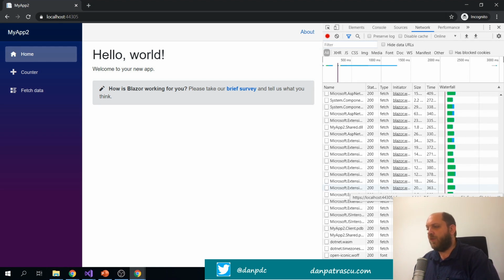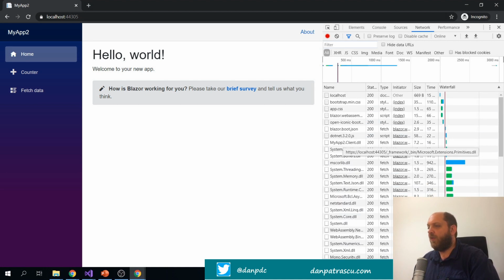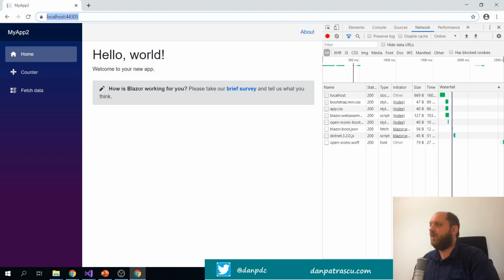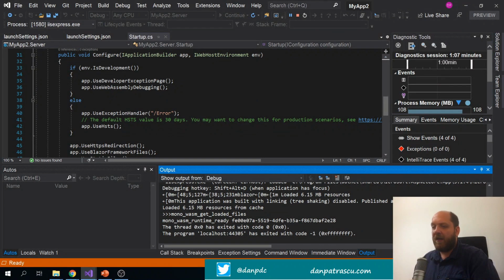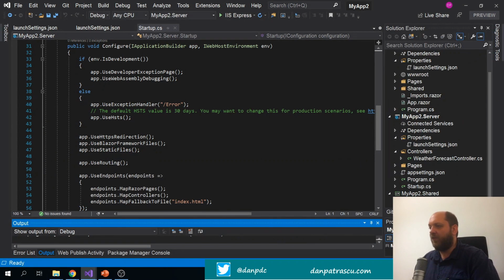The only difference to the standalone scenario is that in this case all these files are served by our ASP.NET Core backend server, and then we also have the client, the Blazor application that runs in the browser, that can of course make API calls to the ASP.NET Core server that sits behind, and everything should be fine. So once again, as a short summary, we have two different hosting models.